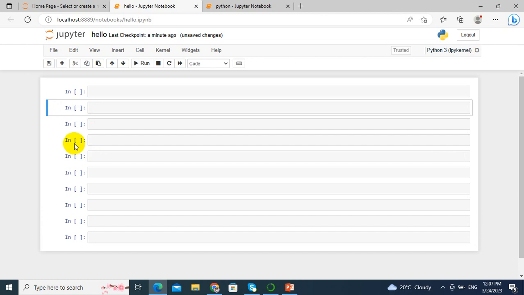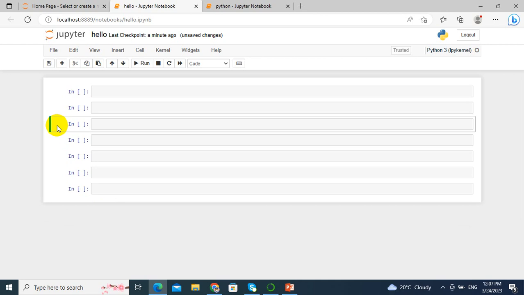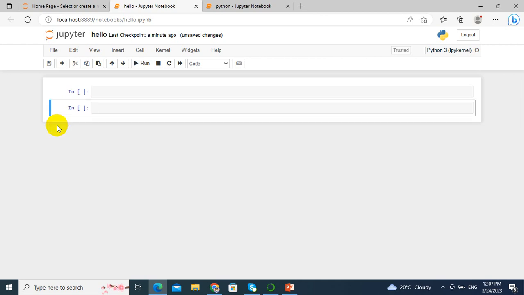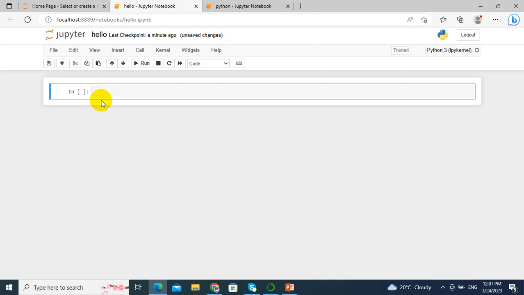But when I need to delete these cells, we have to click outside of our cell in the Jupyter Notebook and press D twice, D for delete. So pressing DD, you can see here that the cells are being deleted. Press D two times, DD, and it will delete.